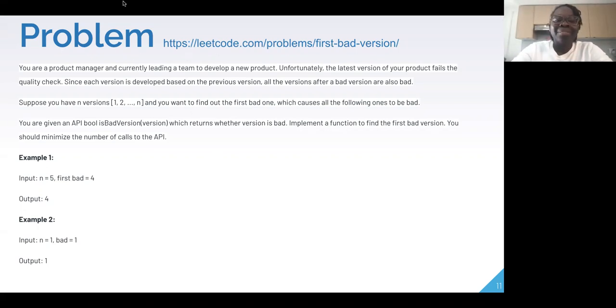So what the problem is trying to say is that normally they develop a product, and once they get a bad version of the product, every other version that's coming after that is always going to be bad. So the goal is that, given different, sorry, let me take a minute.